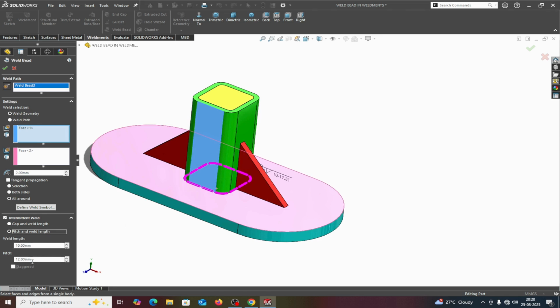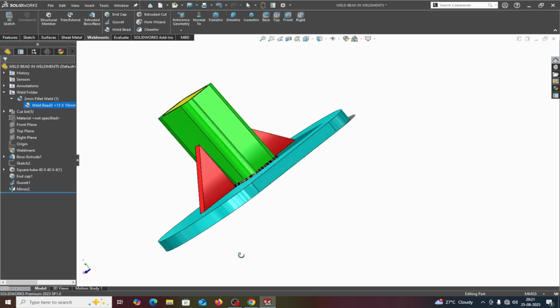This pitch means any point on this weld length to the same point on the other weld, including the weld length plus the gap. This is known as the pitch. Pitch is basically the center point of one weld to the midpoint of the second one. Suppose I take this point here and another point at the start of the next weld, including the gap. That is known as the pitch.